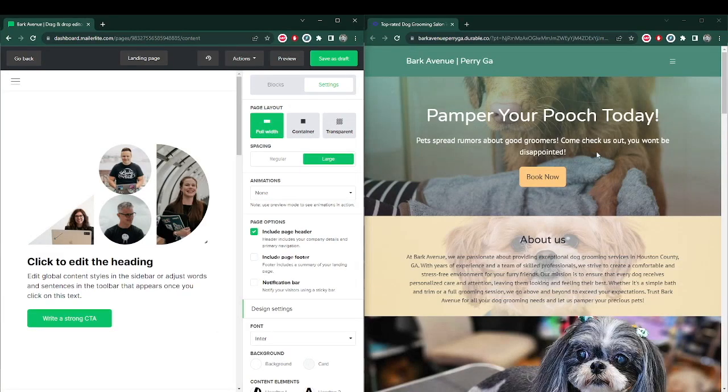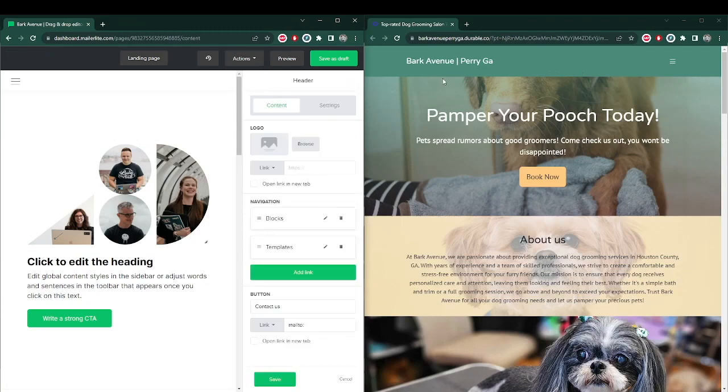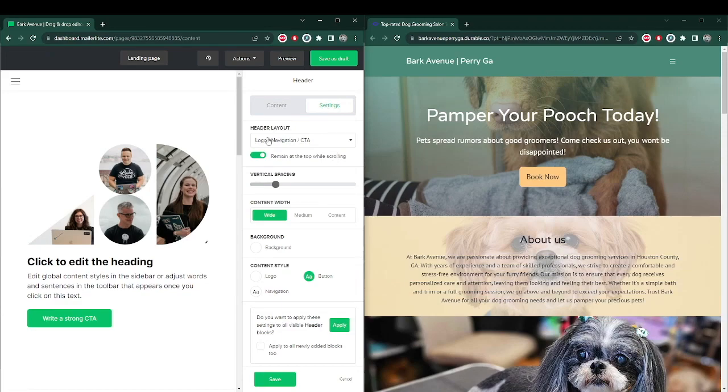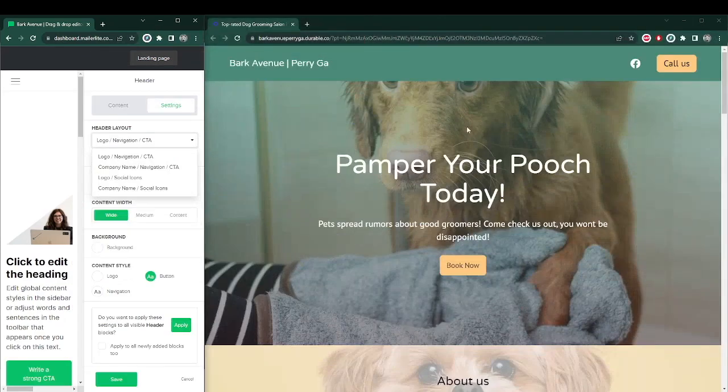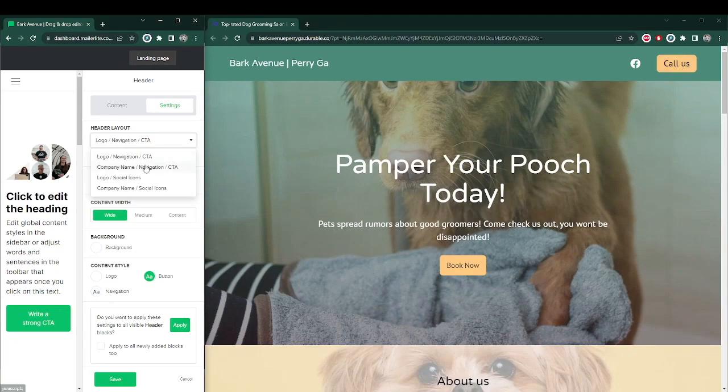All right, so I have my finished Durable website on the right, and I'm going to try to recreate this. So I can see at the top, here's where I edit the header. What if I wanted to make the background green? Settings, header layout, logo, navigation, call to action. Okay, so actually on the right here, I think I have company name, navigation, and if I make the page bigger, there's my call to action. So that's what I'm going to choose over here.